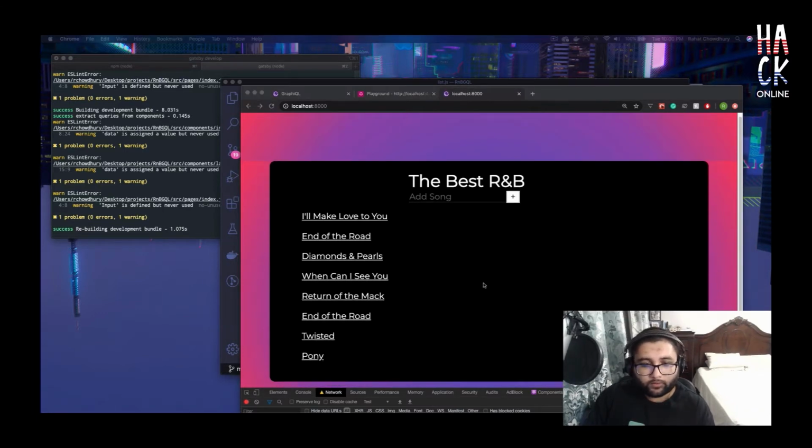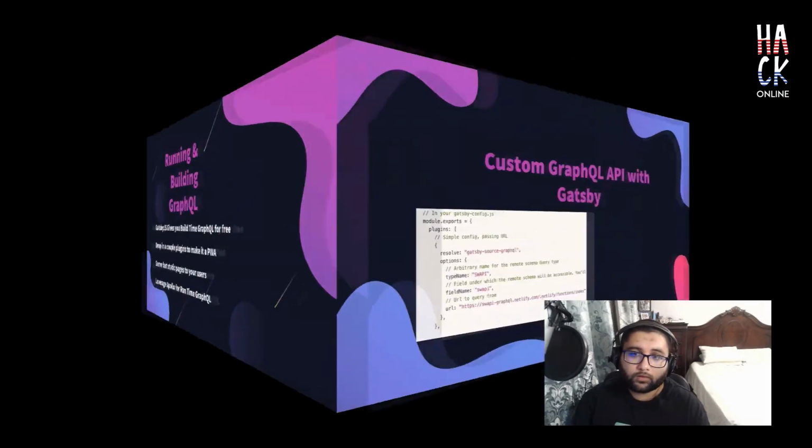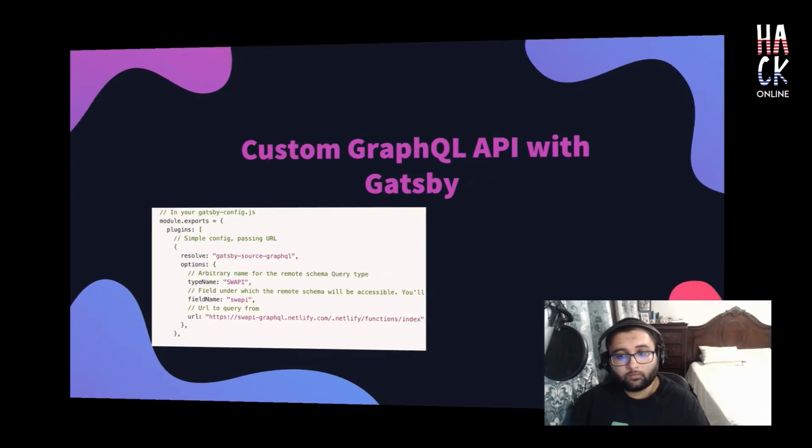All right, so now let's go through a little bit of a summary of what we just saw and take a look at another consideration that we should probably make. So back to running and building the GraphQL. The first thing we did was hook up Gatsby to our custom GraphQL API. Remember, all we did was install Gatsby source GraphQL and replace all of these fields with what we needed for our own API. This is all just, again, lifted straight off of the Gatsby documentation.